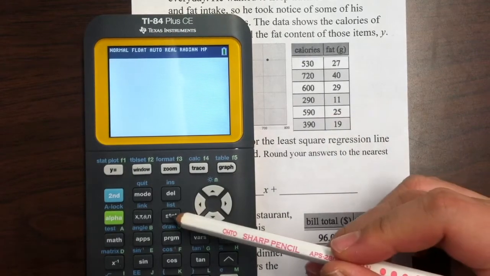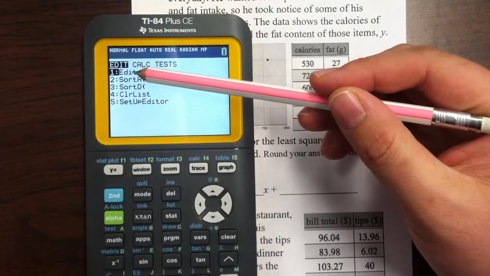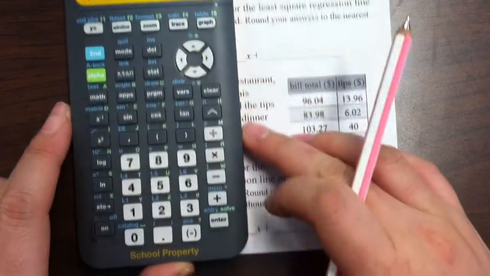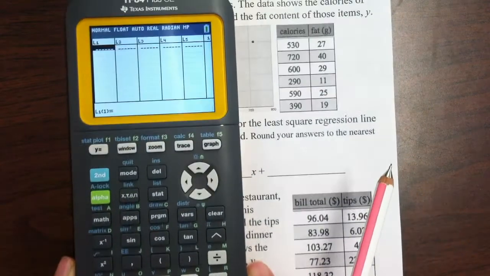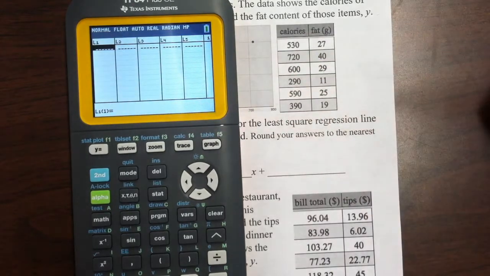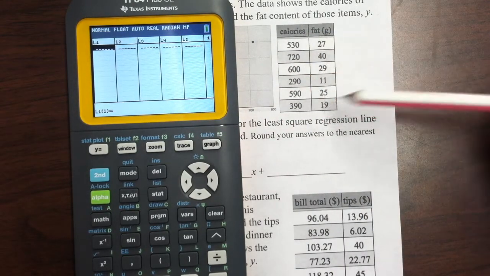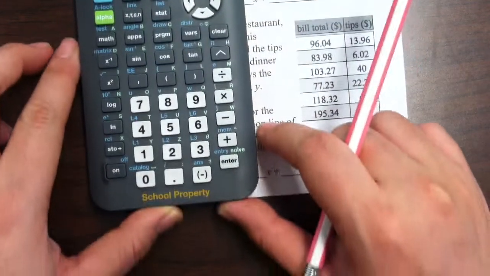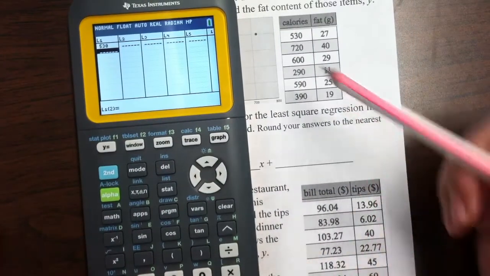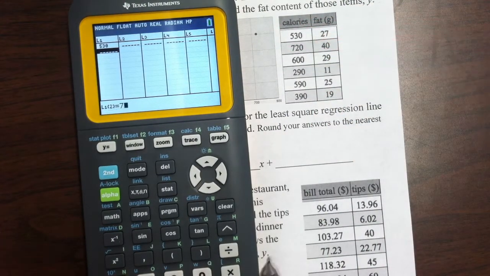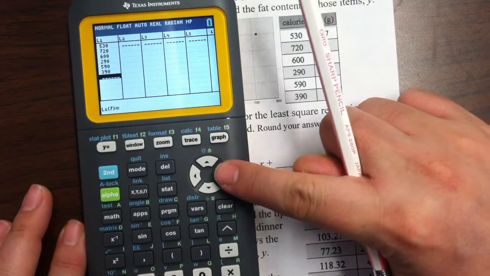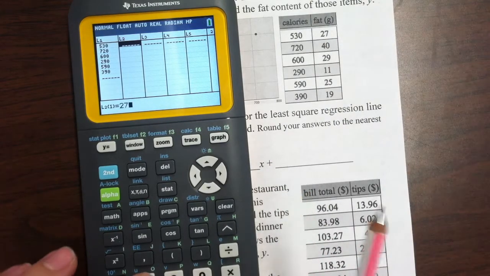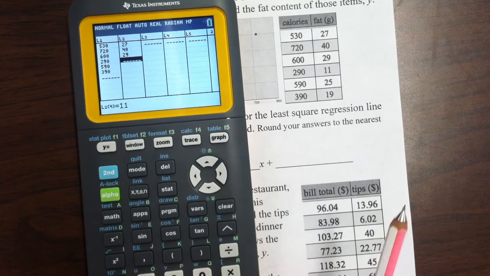In the calculator, I'm going to use Stat, and I want number 1, Edit, so I press Enter. Then I will get this table. I want to input these numbers in this order into this table. So I press 530 and Enter. Then you'll see that it goes to the next line. I enter 720, 600, 290, 590, 390. And then I use my right arrow to go up here. 27, 40, 29, 11, 25, 19.